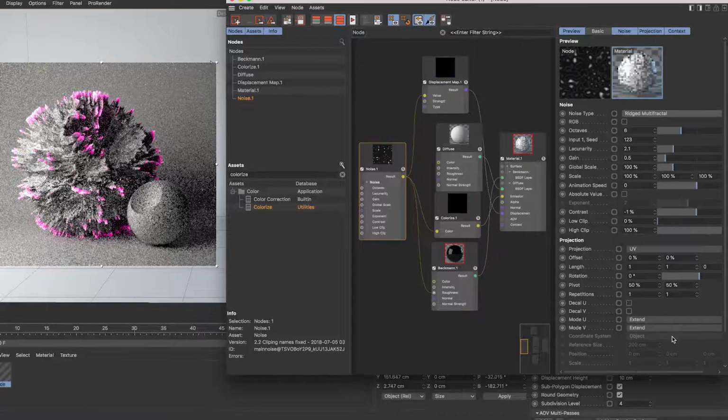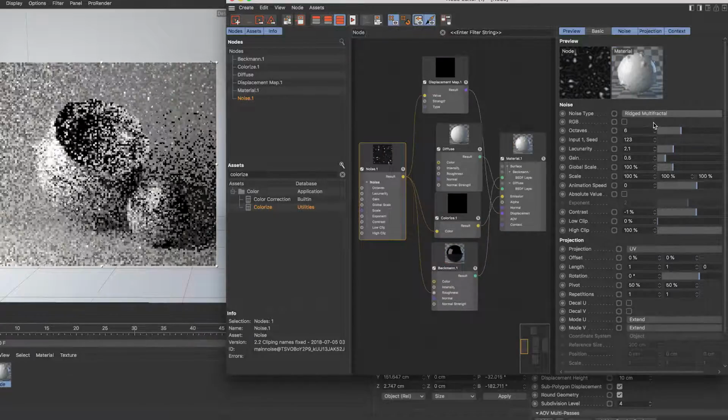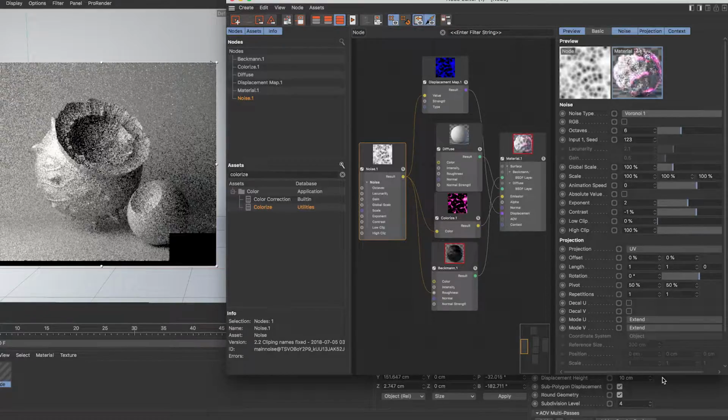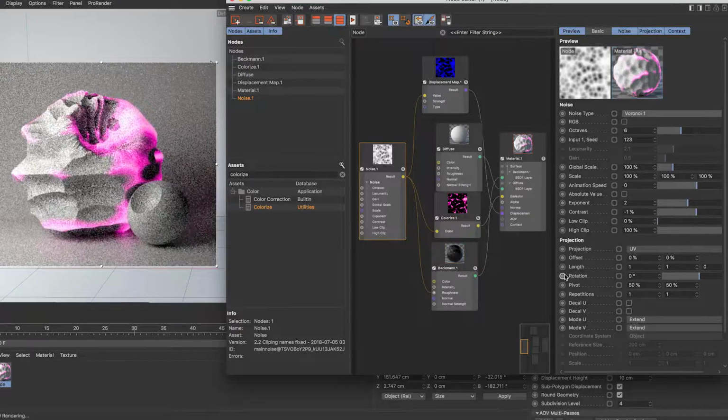So maybe we change this to multifractal, see what that looks like. We can also change this to maybe Voronoi, get something kind of interesting. So this is the most obvious example of the power of a node material setup.